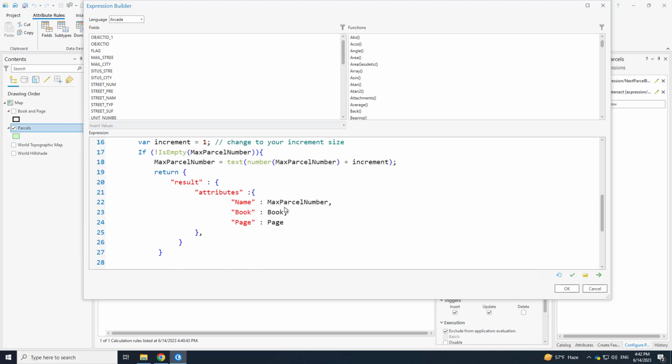Instead of returning just the value max parcel number, which we could have done, we return this dictionary called result, in which you can provide the attributes. And we are going to update 3, not just the name field, we're also going to update the book and the page at the same time. And let's see how that looks.